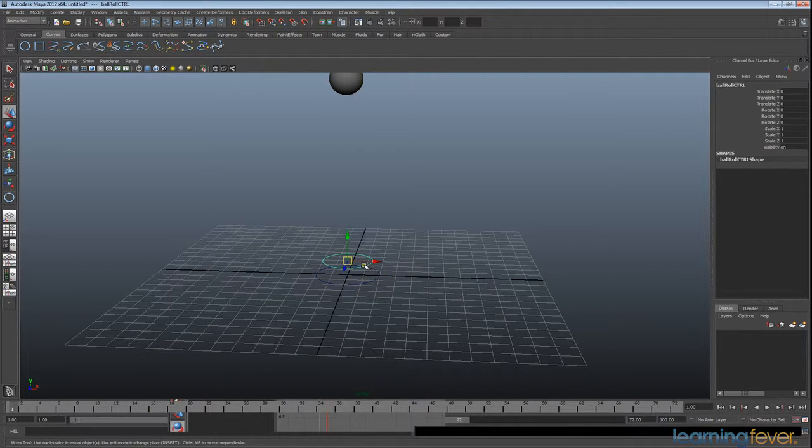And what we're going to do is, while we've got the ball roll control selected, we're going to shift select the master control and hit P, which parents. And so that means whenever I click on the master control, it's also going to select the roll control. And so this is creating a very basic structure for the rig hierarchy.